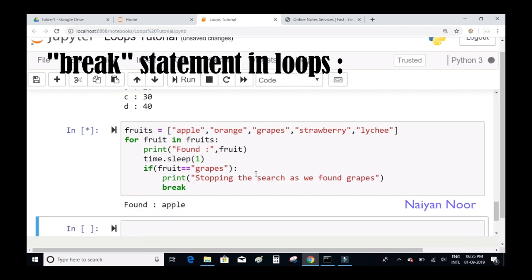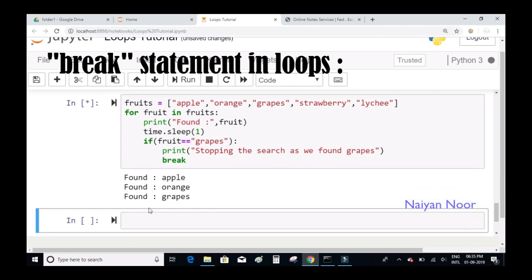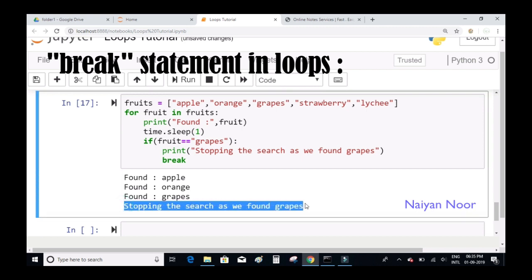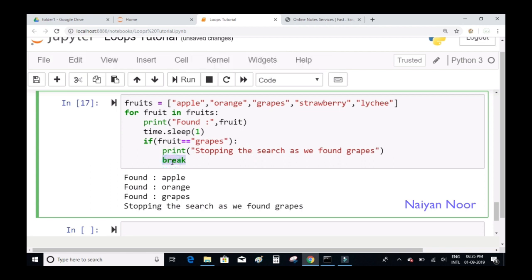Now when I execute, we found apple, we found orange, we found grapes, and after finding grapes we'll stop the search as we found the grapes. So now I hope that you understand the significance of the break statement.